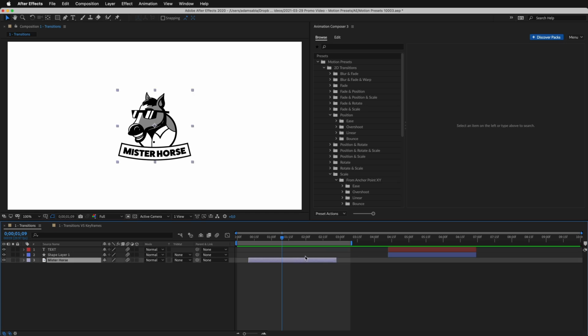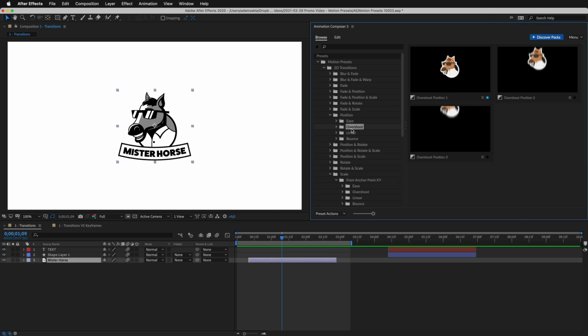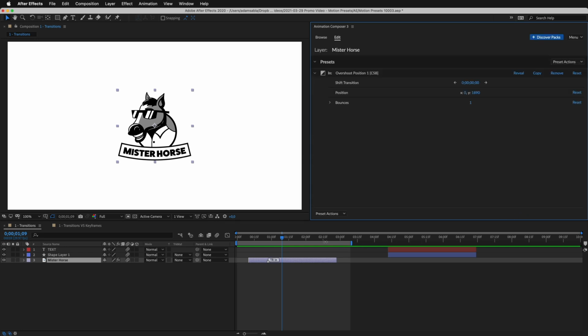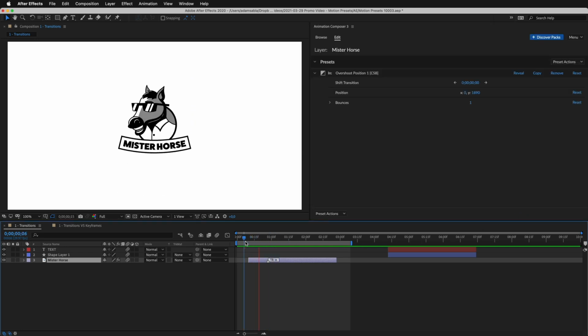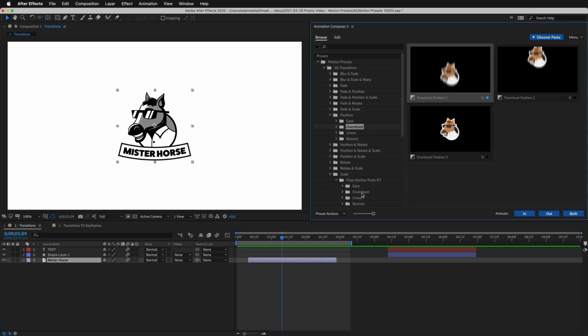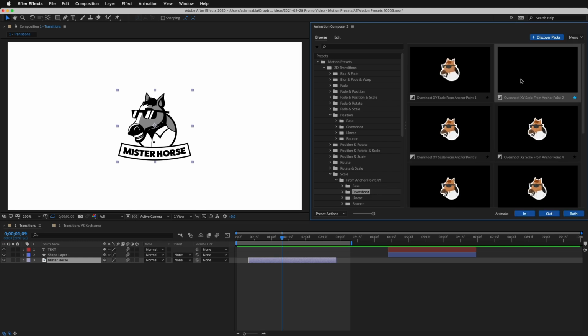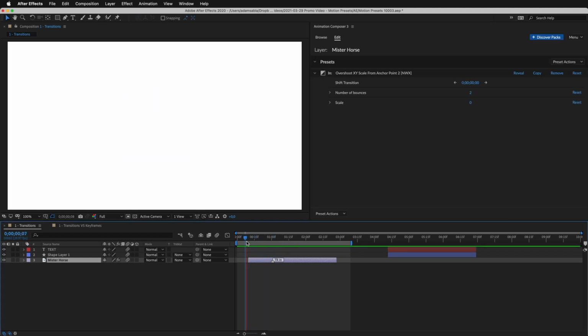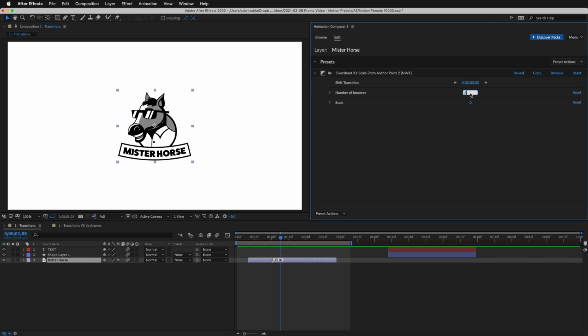First, I select a layer. Then I select a preset and apply it to the beginning of that layer. I can remove it and apply another. I can edit the animation properties. In this case, the number of bounces.